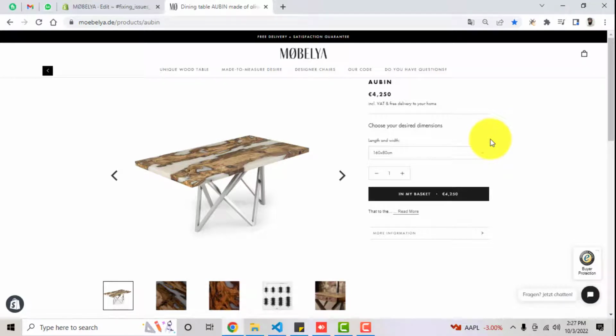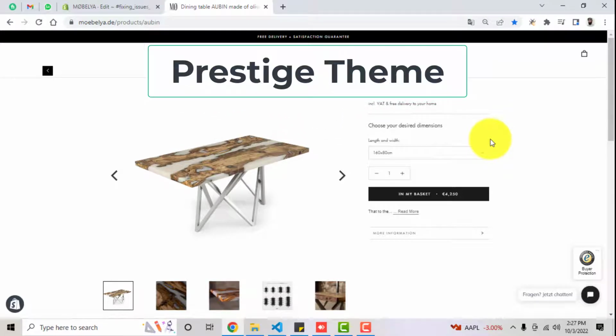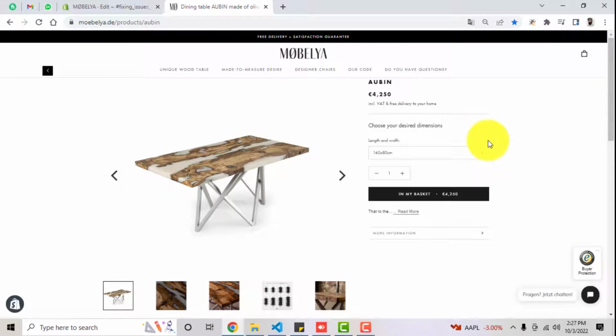Hello everyone, in this video I'm going to show you how you can add a product images slider into your Shopify store. This video is specific to the Prestige theme. If you have installed that, then you can integrate a product images slider like I did on my store. Let me show you how it looked before, and then I will add my additional code, and that way you will be able to implement this kind of slider on your store.